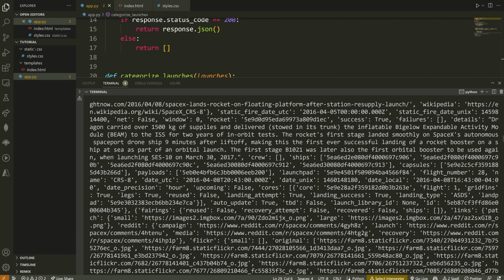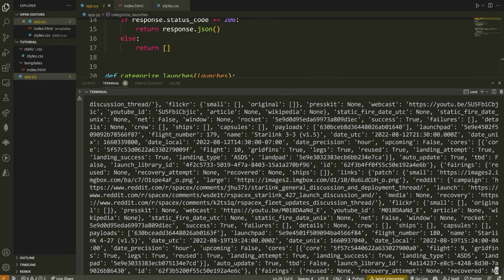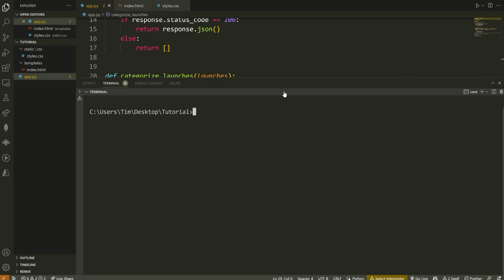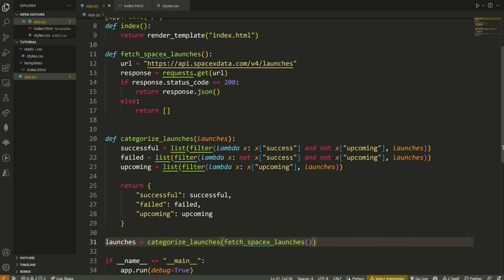We can't really see if it's categorized or not, but just take my word for it. I'm just going to exit out of this because it's completely lagging my terminal. And yeah, let's not print that. Let's instead display that on our front end.